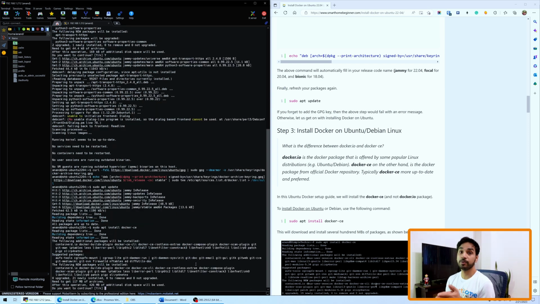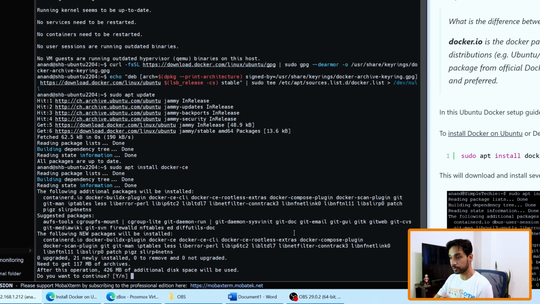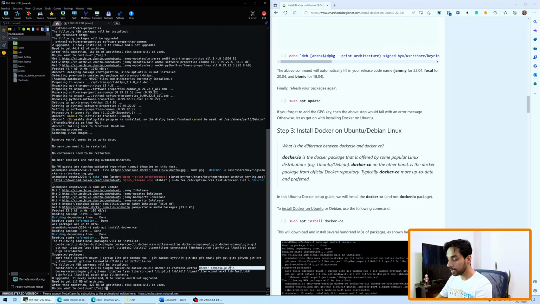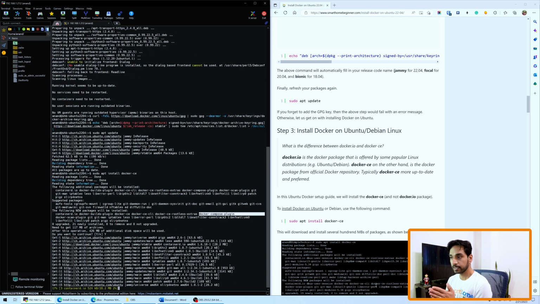Now, I want to bring your attention to a few things here. The first thing is that take a look at this Docker Compose plugin. In the older versions of Docker, you had to install Docker Compose manually. In the new versions, it's built in as a plugin. So when you install Docker, the later version of Docker Compose is also installed as a plugin. So let's press yes and install it.